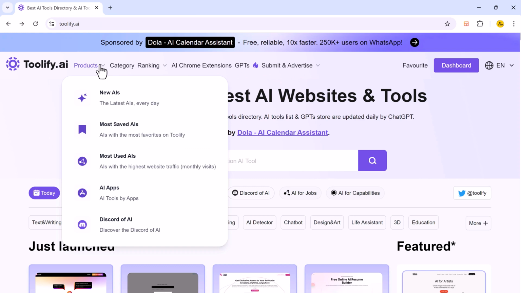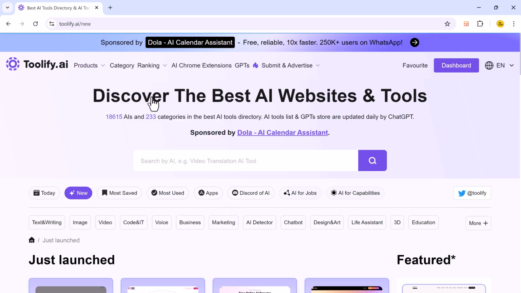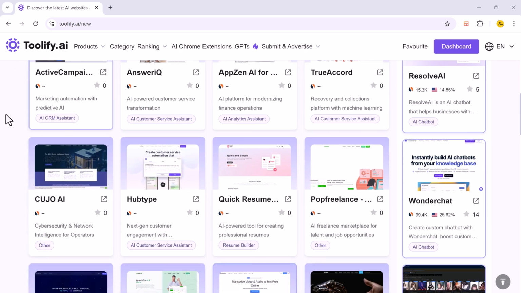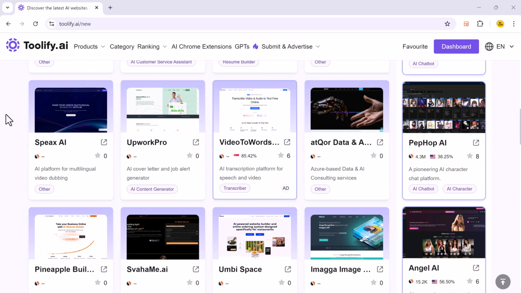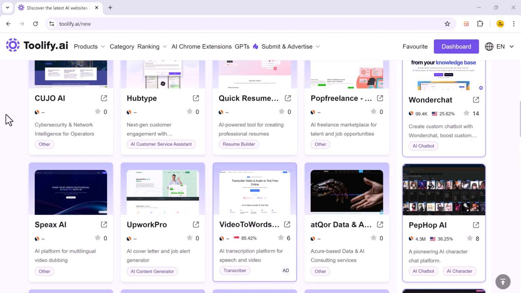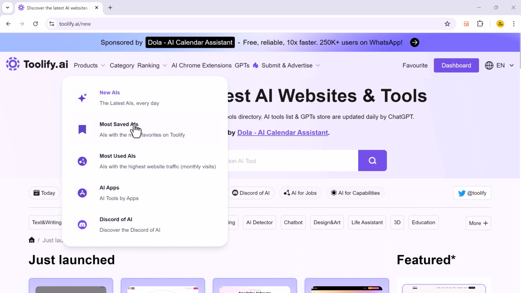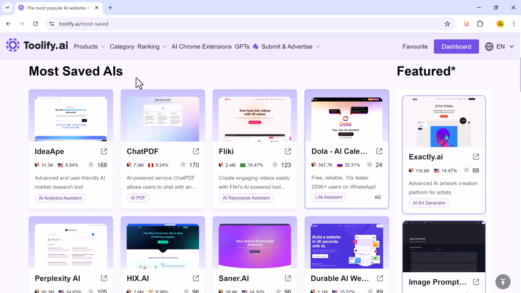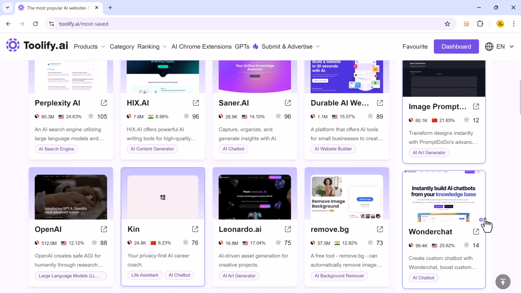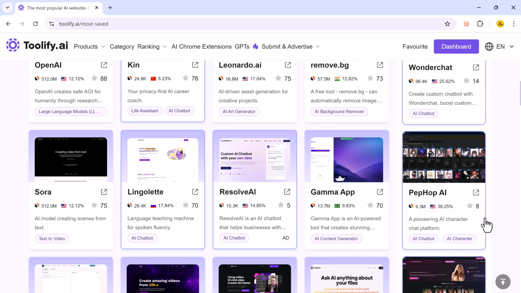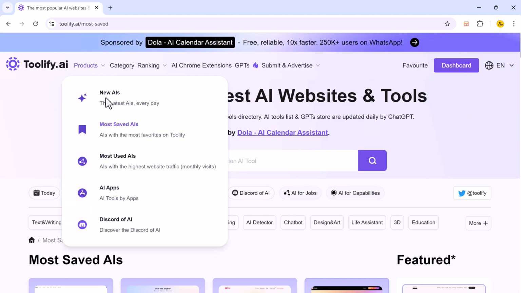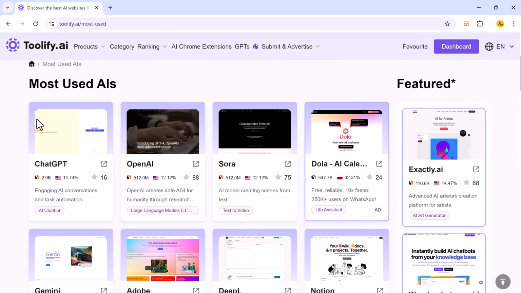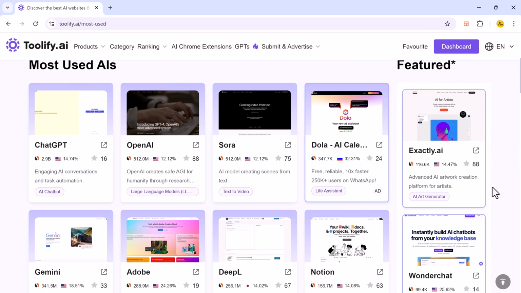Here are some of the main features. New AI tools. The new AI tools page highlights the latest AI tools added to Toolify within the last 30 days. This allows users to stay on top of new innovations and quickly find the latest tools before others catch on. The most saved page showcases AI tools that are most bookmarked by Toolify users. And the most used AI tools section highlights AI tools generating the highest amount of monthly traffic and usage.